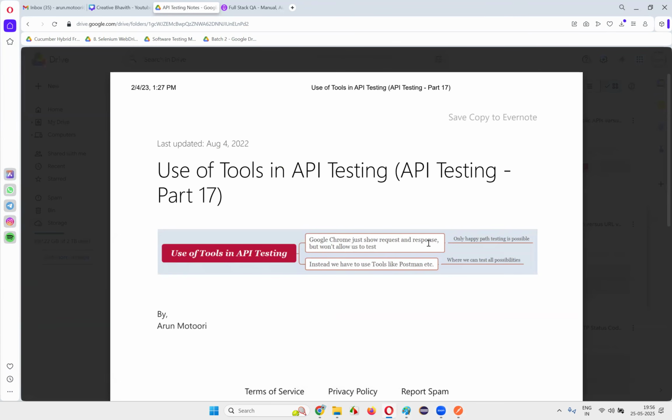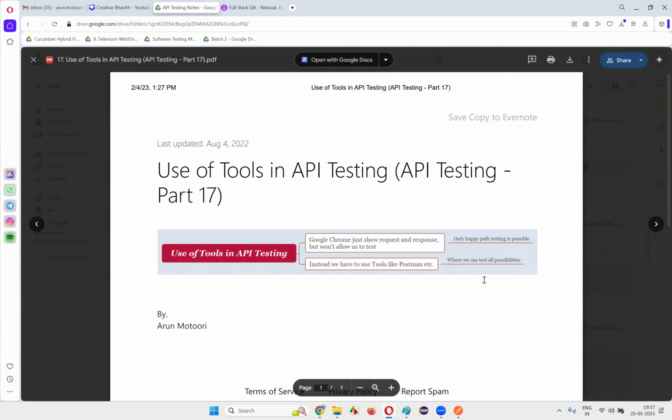Google Chrome just shows the request and response, but won't allow you to perform testing. Only happy path testing is possible: the straightforward request, whatever the response and return status code should be, you can check that. But other types of testing, like negative testing by changing the domain name, changing the API method, or passing invalid, incorrect data, are not possible. If you use tools like Postman for API testing, we can test all possibilities. That's the use of tools in API testing.